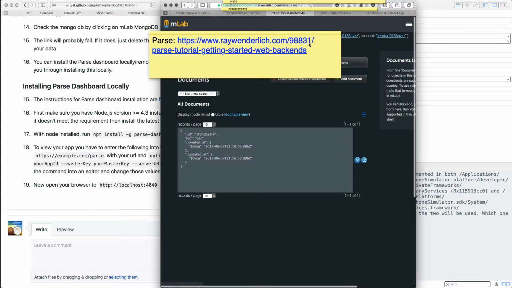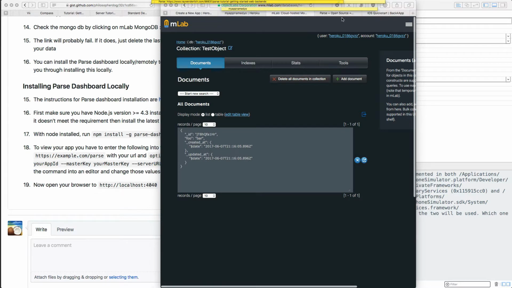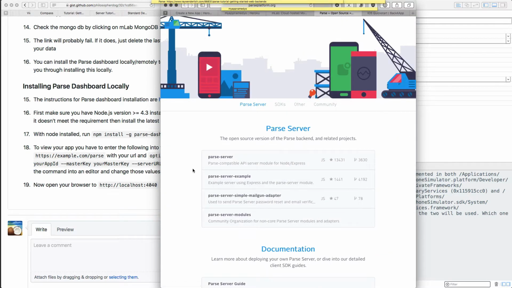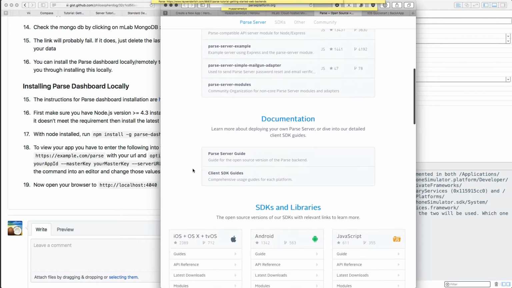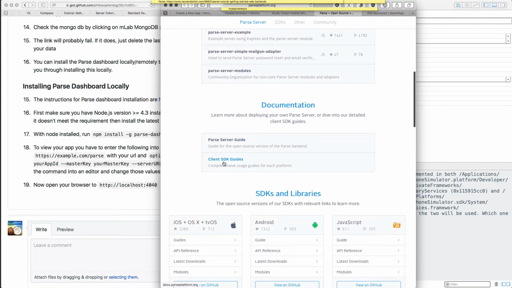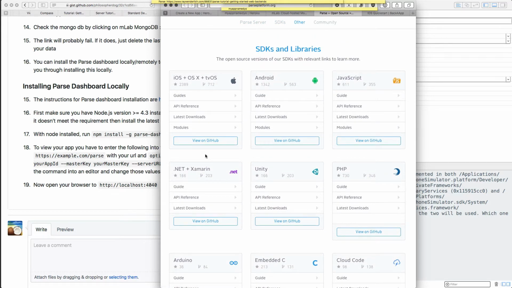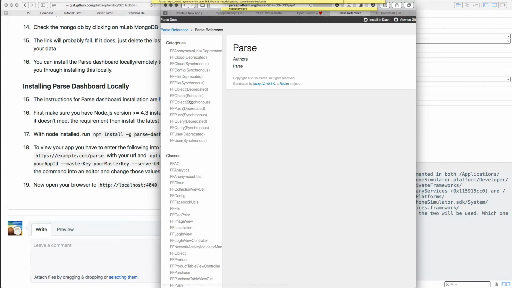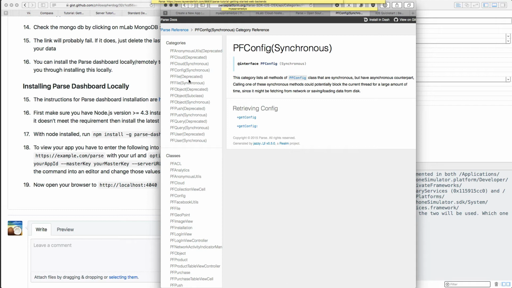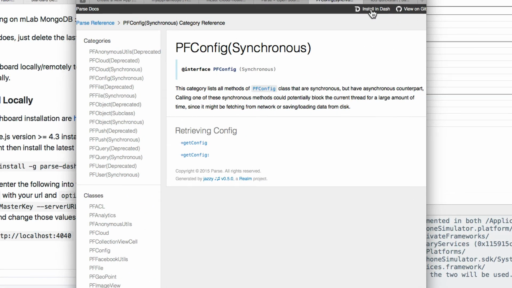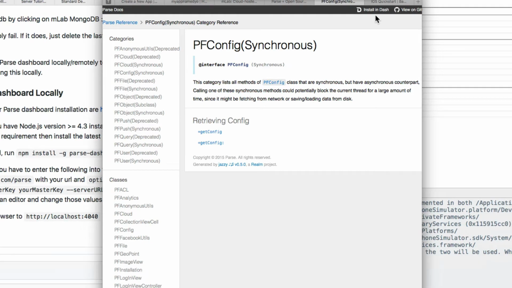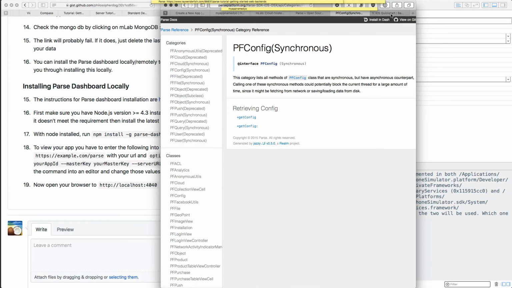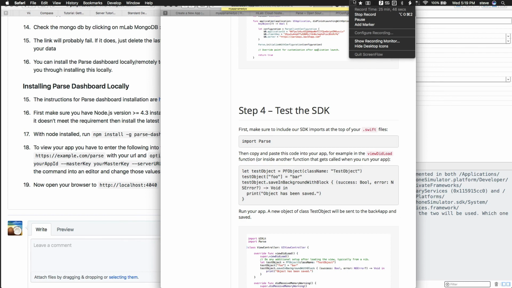And there's full documentation on Parse. So here is the documentation. So the Parse guide and the client SDK guides. Okay, and here's the API reference. So you have all the code here. All right. So that's it. I'm going to stop there.